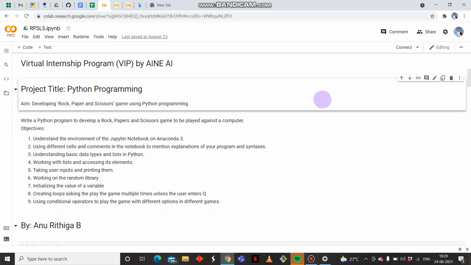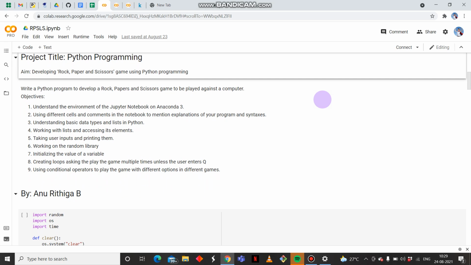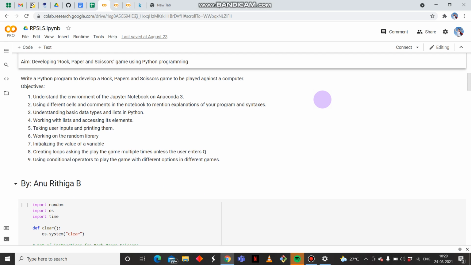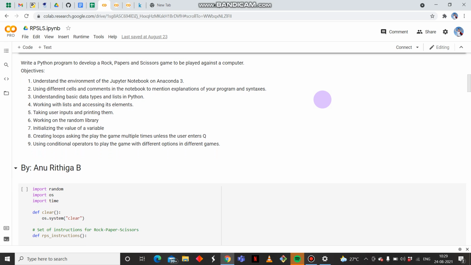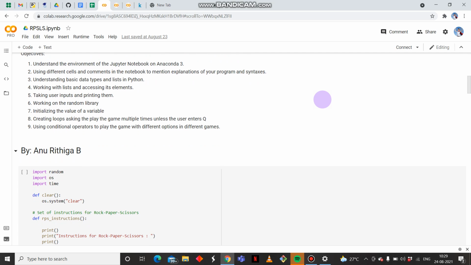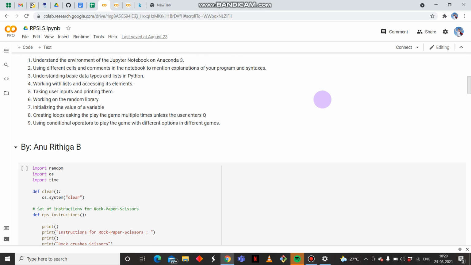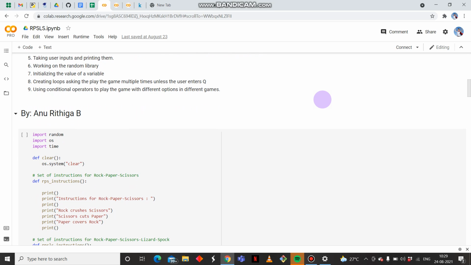The objectives are to understand the environment of Jupyter Notebook and to use different cells and comments in the notebook, understand the basic data types and lists in Python, work with lists and access their elements, take input from users and print them, work with the random library and initialize the value of variables, create loops asking the player to play multiple times unless the user enters quit, and use conditional operators to play the game with different options in the different games. And let's dive into the code.